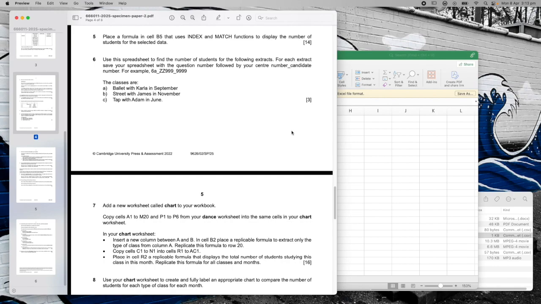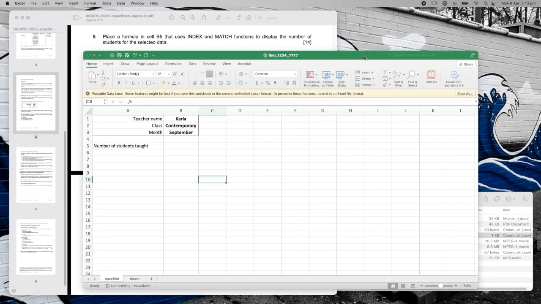Okay, and go. All right, so let's read this question and make sure that we get it right. Place a formula in cell B5 that uses index and match functions to display the name of students for the selected data. So if we're looking at this, we're saying there's B, there's 5, so we're going to put a formula in here that uses index and match. Okay, so we should probably look at what both of those functions are first and just make sure that you're up to date on index and match.